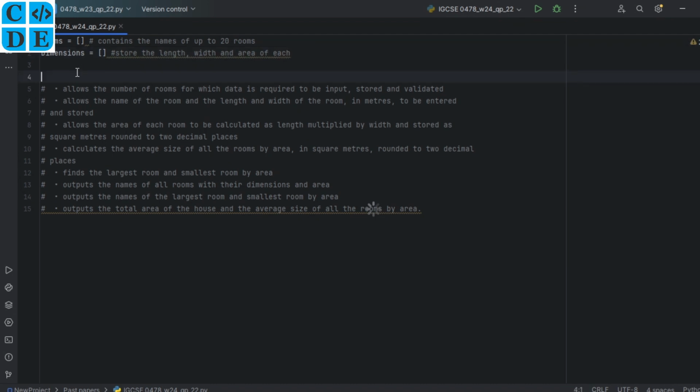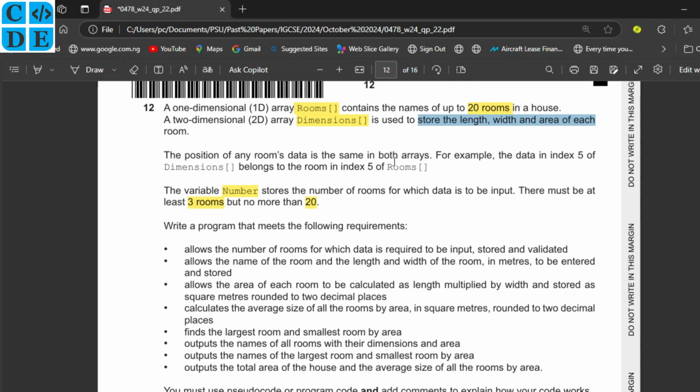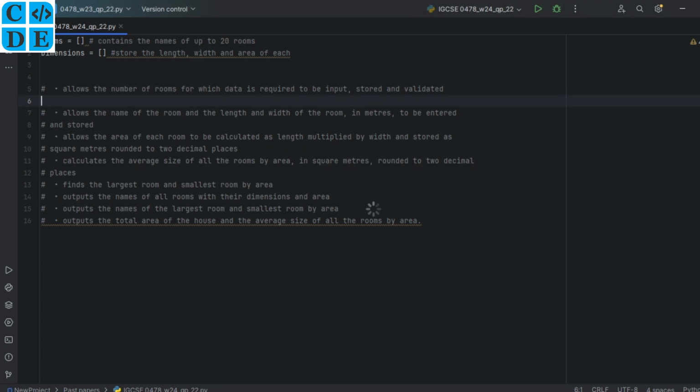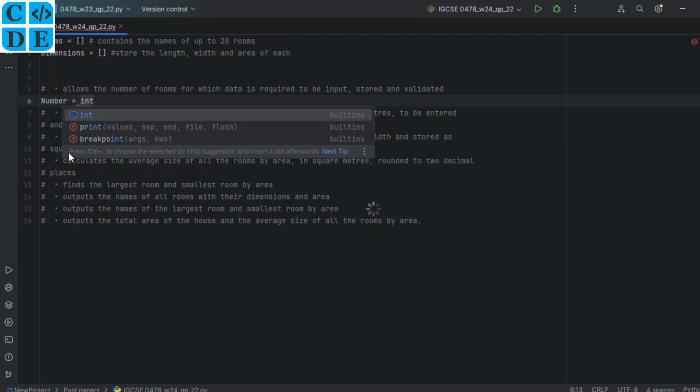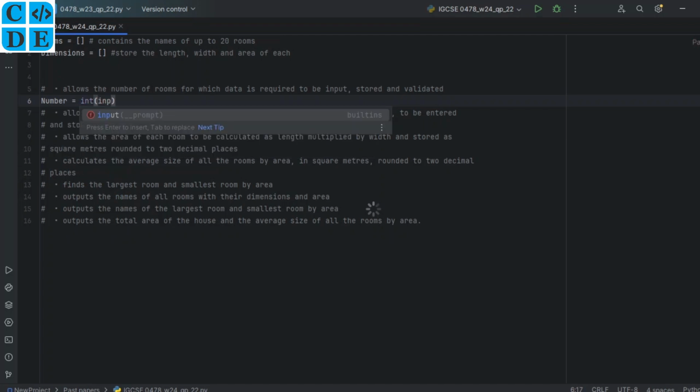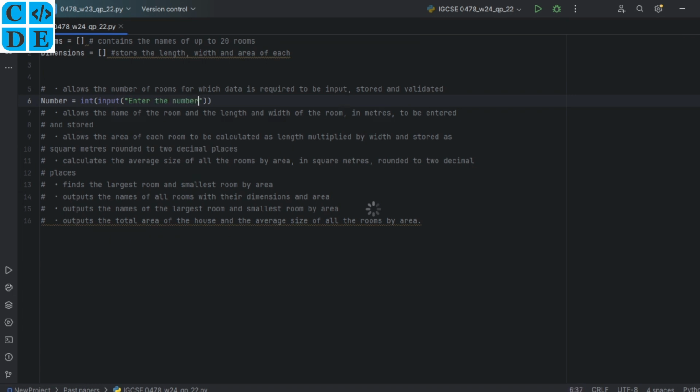Okay, so let's go down to the question properly. Allows the number of rooms for which data is required to be input. Okay, so remember the variable name. It says number. Okay, and it should be between 3 to 20. Okay, so number equals, now remember this should be integer. So we're taking the input, enter the number of rooms, okay, so from the question it says between 3 and 20.